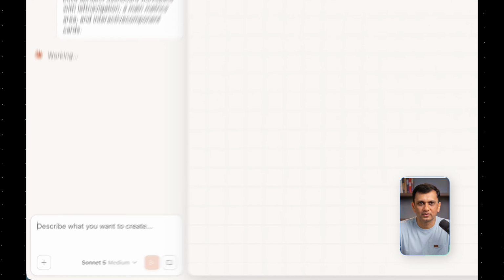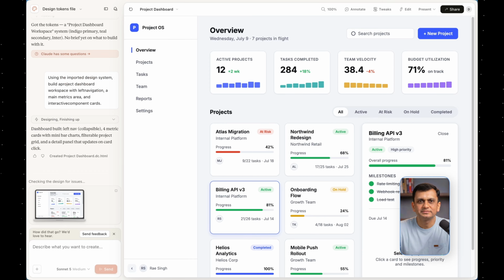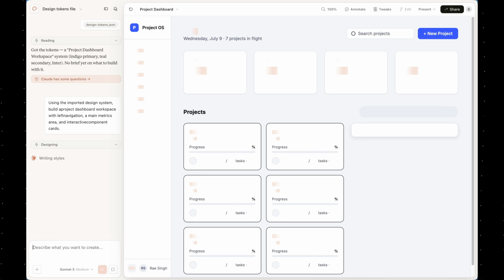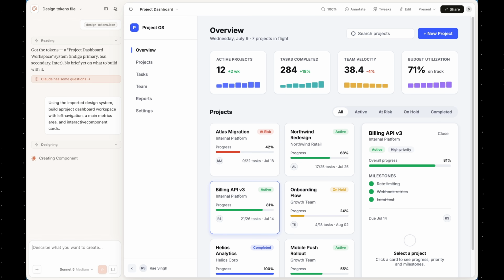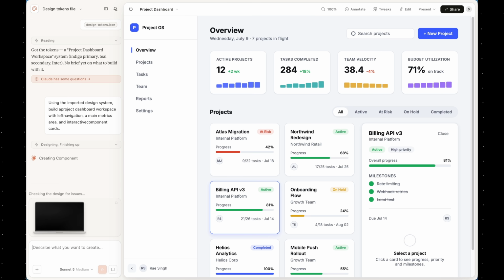Watch the activity log. Reading design-tokens.json. Not a flashy pop-up, an honest line telling you it's parsing your file before it draws anything. Run the wizard again and notice it's not asking about colors anymore. It already knows that. Now it only asks what it couldn't have known. What kind of projects this tracks, what goes in the nav, what the metrics should emphasize.